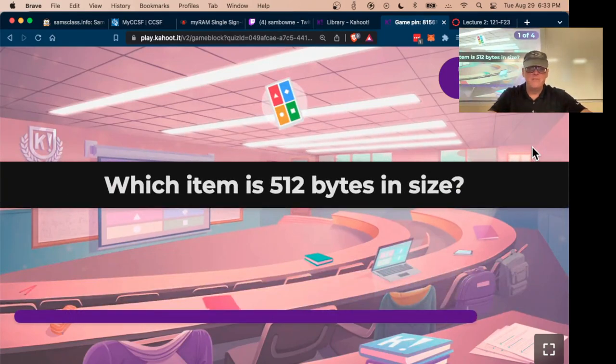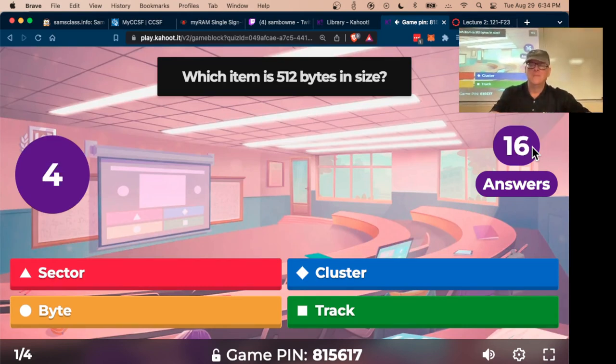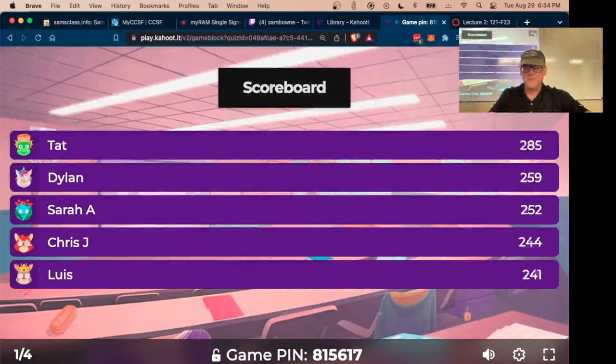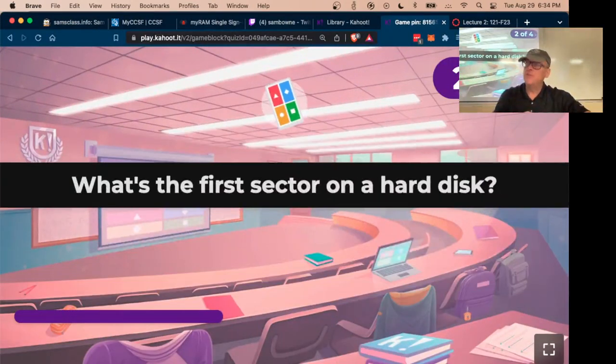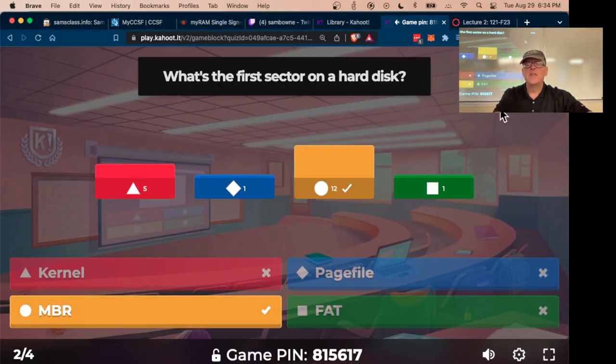So which one is 512 bytes? All right, that's a sector. Same on floppy disks too. Been this way for a long, long time. What's the first sector on a hard disk? A bootable one. I guess even the non-bootable ones have to have it for the partition table. The master boot record. That's the first sector on a hard drive.